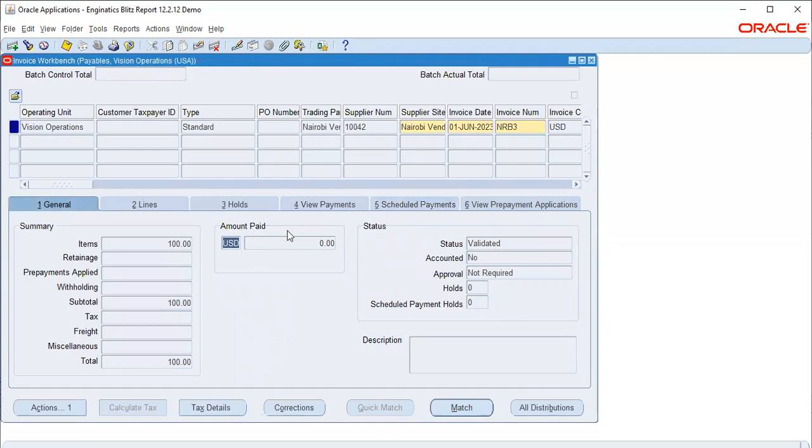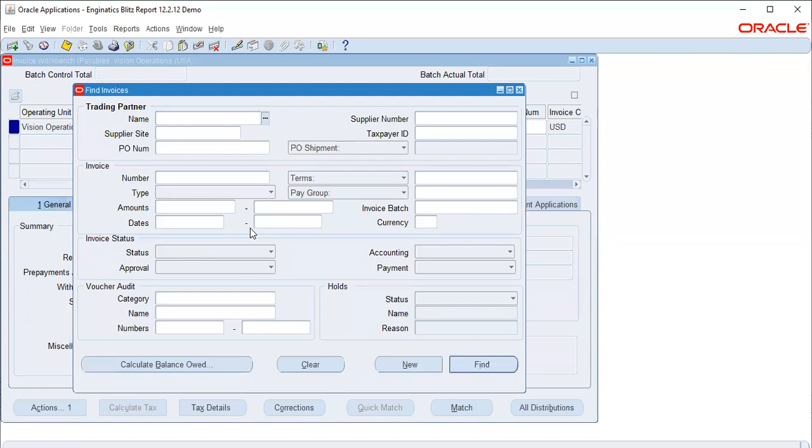Before we paid, the invoice was showing that the amount paid was 0. But I want us to query this invoice again, that is invoice number NRB3, and see whether we'll see 0 or the amount that we have paid. So we come here to the search engine or query engine. Invoice number is NRB3, and click find.